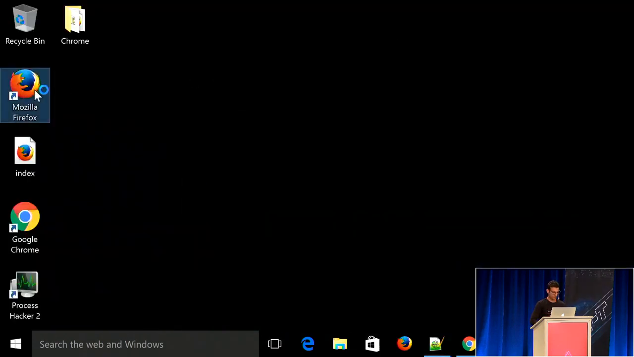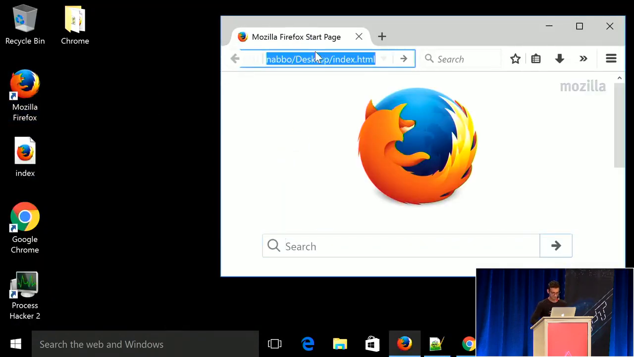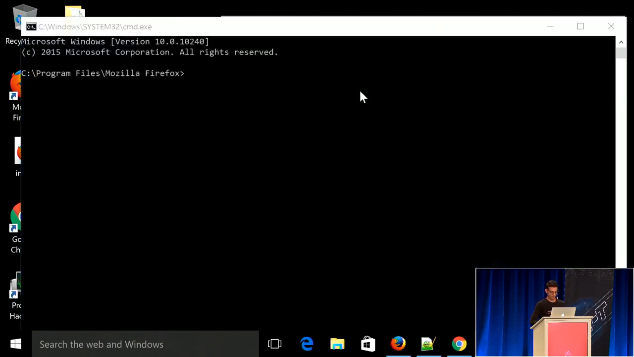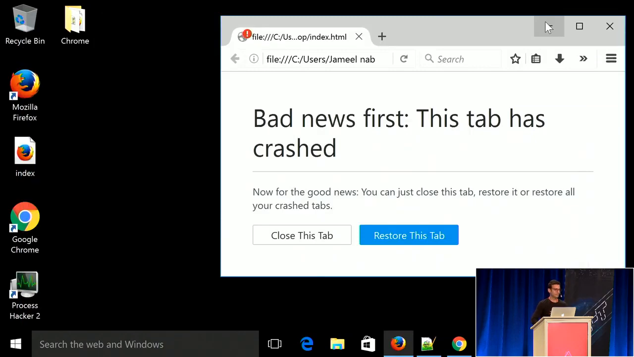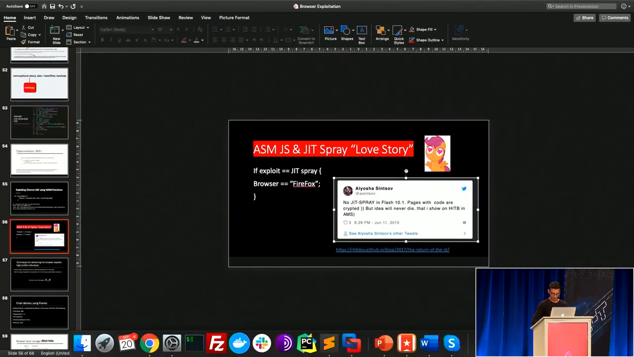Now trying it, I hope it works. Okay, and we got the CMD instead of the calculator. Moving on.